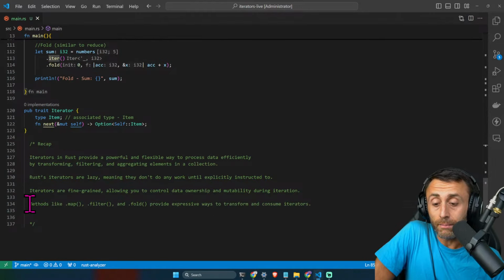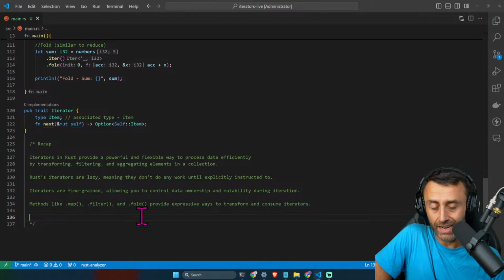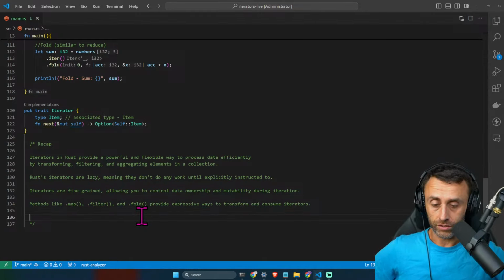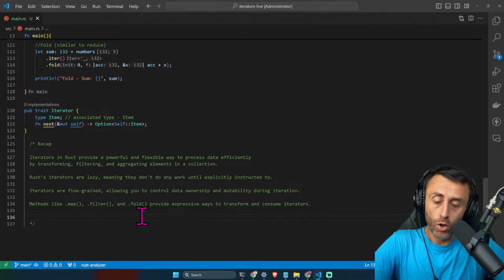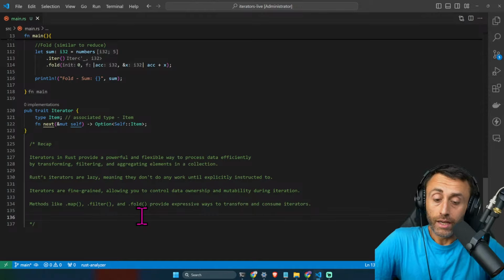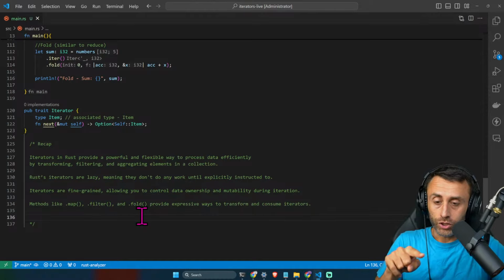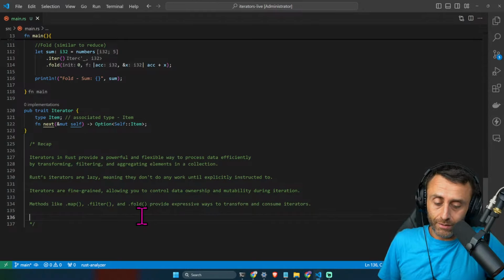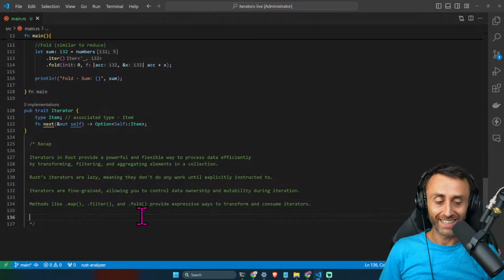And then we saw some examples of methods that can use or consume these iterators. For example, for map and filter, we just changed the values, so we return another collection. In the fold method, we consumed all the collection and we return a number, for example. And this is very powerful and expressive. I've been using map and filter and reduce a lot during my whole career.